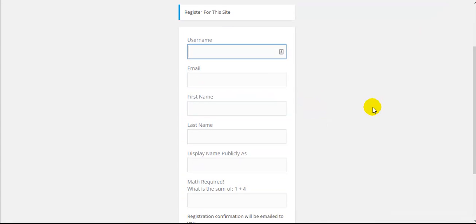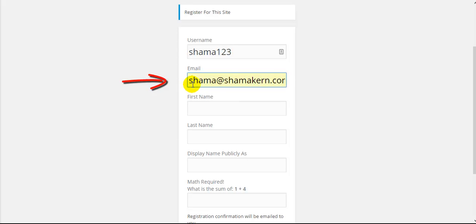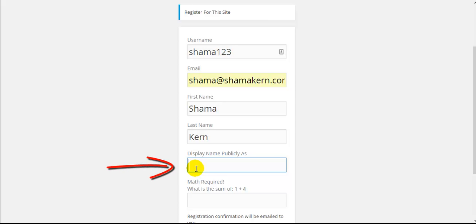Now you get to this page and the first thing that you're asked to fill in is your username. This is not what people see publicly. This is the username that you need to log in. So let me just use Shama123 to make it easy. Then the email, that is the email where you will find the login information. Shama@shamacurran.com. First name Shama, last name Curran, and now display name publicly as.